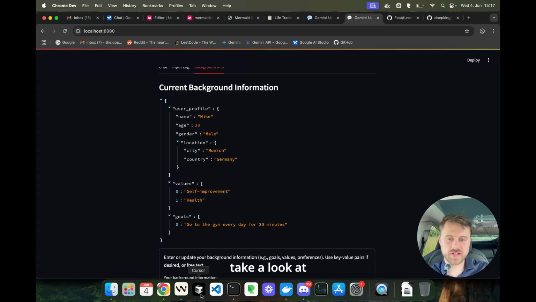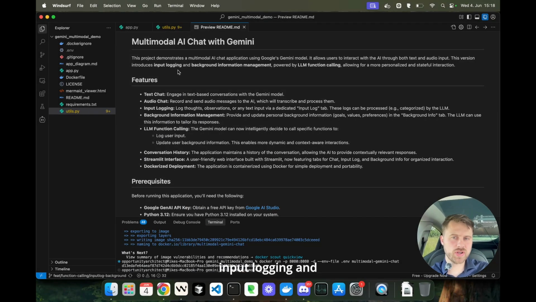Okay, first of all, let's take a look at the updated README. So now we added input logging and background information management powered by LLM function calling, and this information is saved in the session state to maintain some memory about the user. This update has also been added to the features section. So here we see we have this background information management system where we can add goals, values, preferences, or personal information, and also the input logging where we can just add thoughts, observations, activities, and so on. And this information can either be added via a form or, the more interesting part, via LLM function calling.